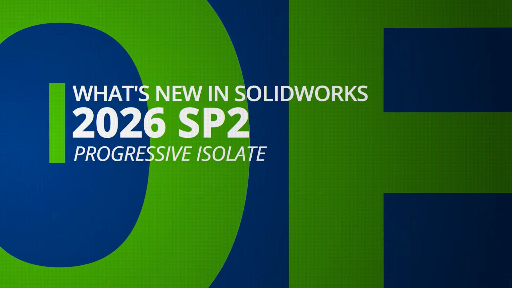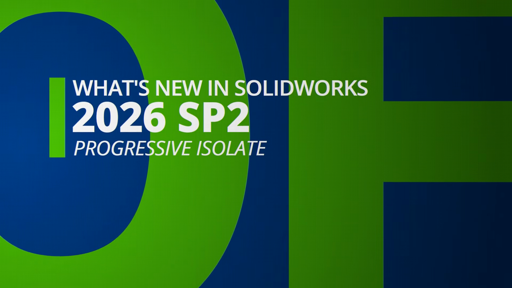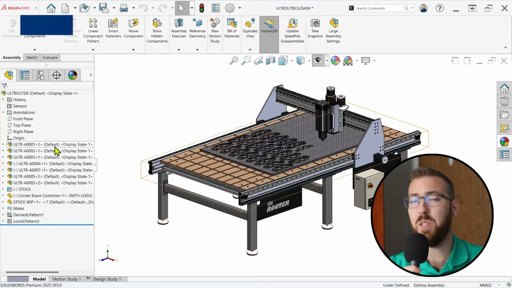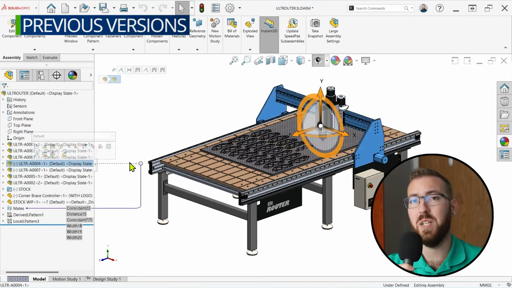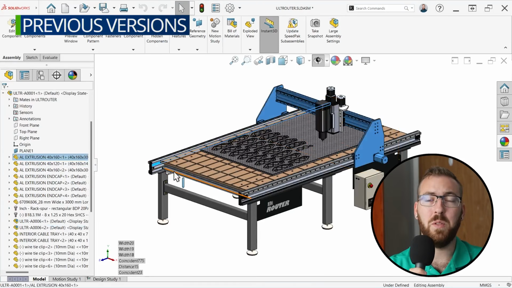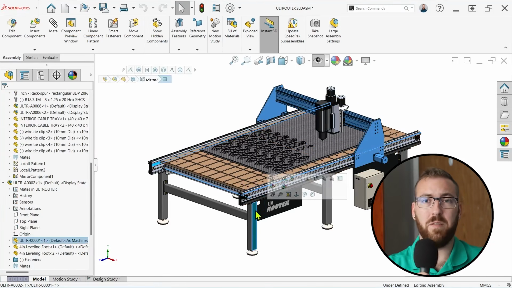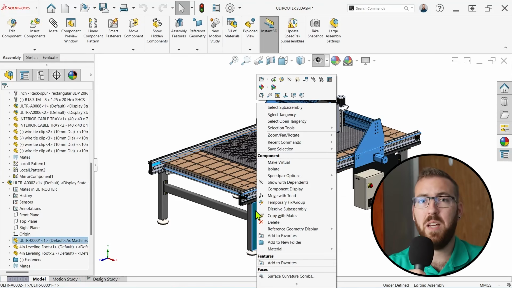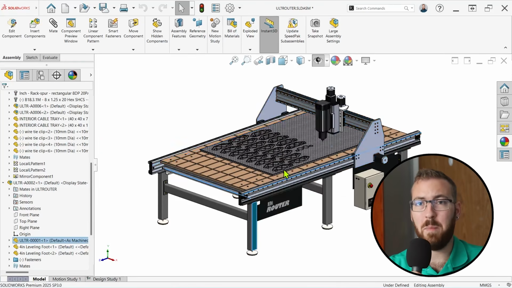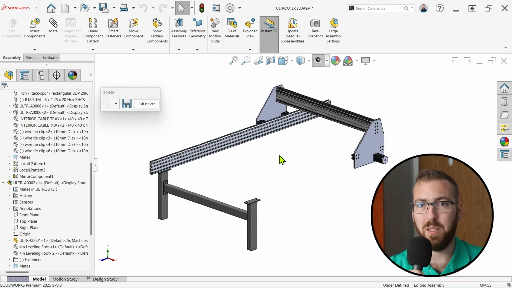Starting off strong, we have improved functionality for the isolate command, which is a staple for working with assemblies and multi-body parts. But until now, it came with one glaring limitation. Once you used the isolate command, you couldn't use it again on the isolated components without exiting first. So in previous versions, if I select a handful of components or subassemblies, I can right-click and use the isolate command to hide everything except for what I have selected.